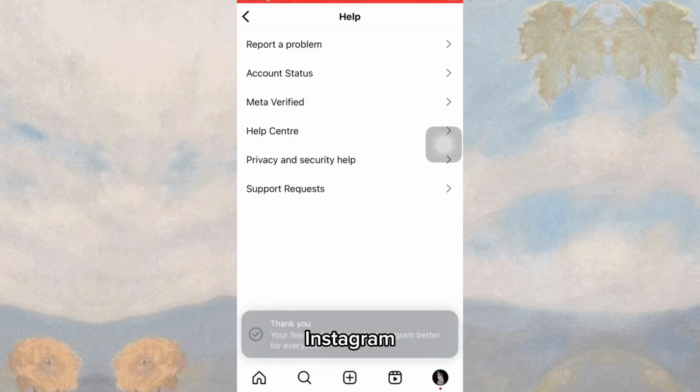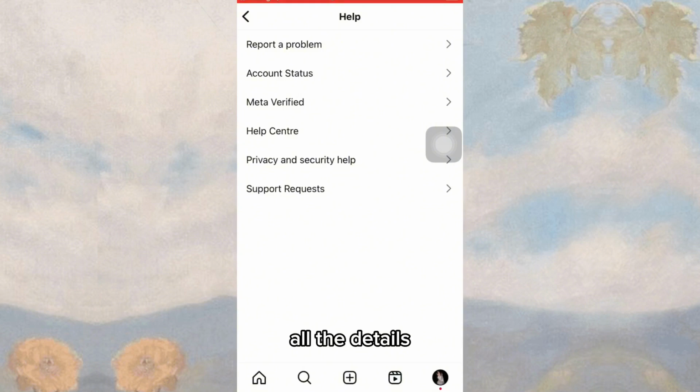After a few hours, the Instagram team will send you an email in which there will be all the details of your reel, the people who shared the reel on their Instagram.